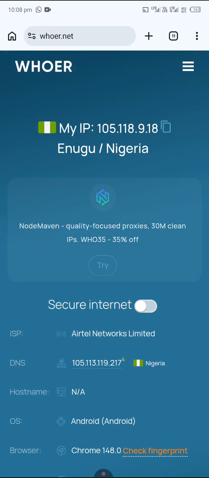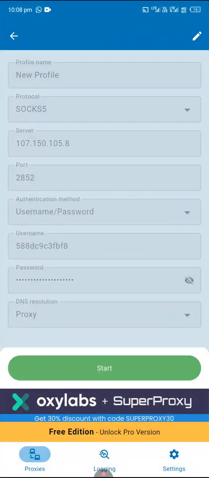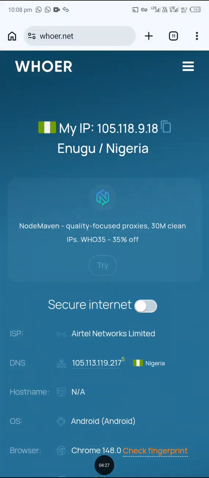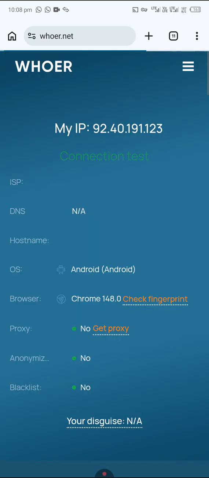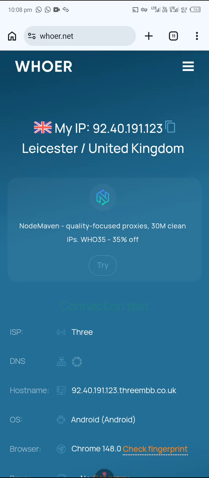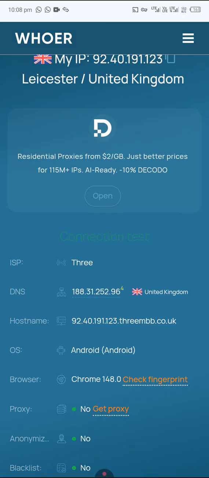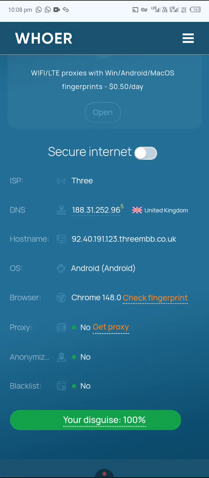Okay, so now let's go and connect our proxy. Once you click on start, you have started running your proxy. Right now let's refresh the site. You see that your location will automatically change from Nigeria to United Kingdom. Alright, so your IP has now changed to United Kingdom, and you can see your proxy is on, and your score is 100%.